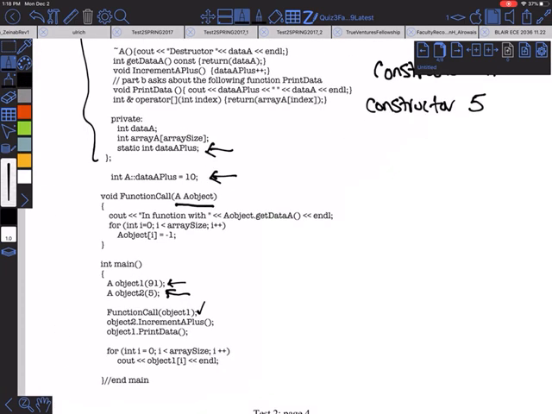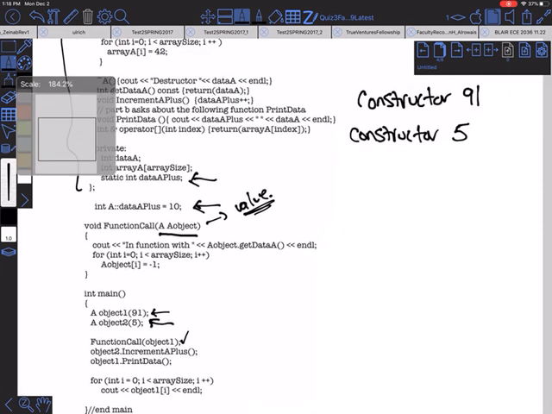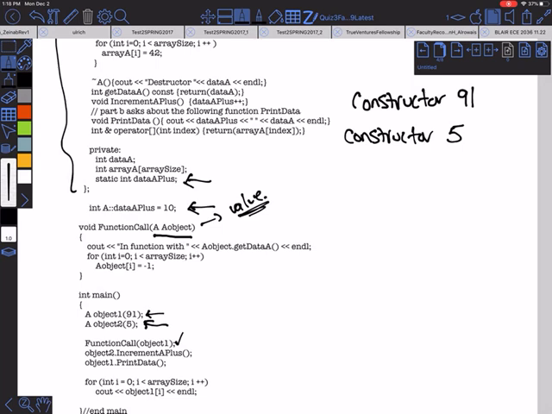It's a global function. It's a call by value, so a copy is made. So the copy constructor is called, but I'm using the default one, so you're not going to really see it print out anything in this regard. So here it says in function, so it'll print out, in function with, and then the object's get A data. Well, the get A data is 91, because it's object 1 for this case.